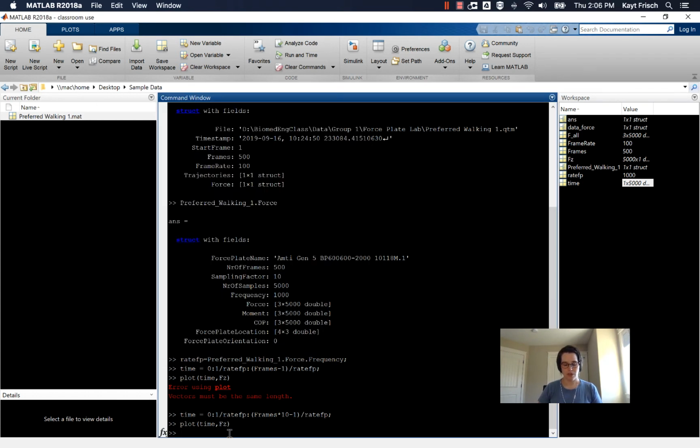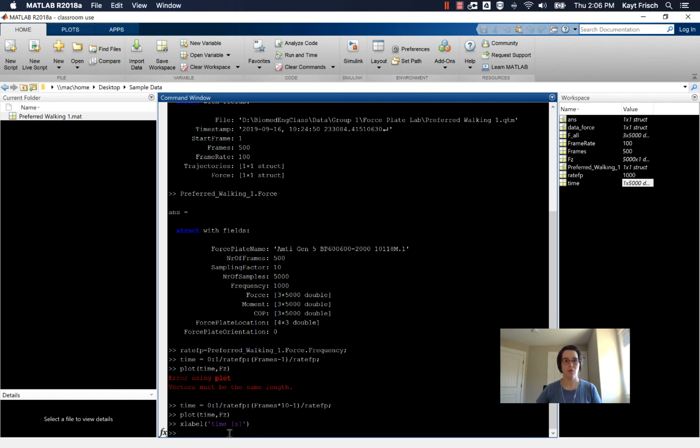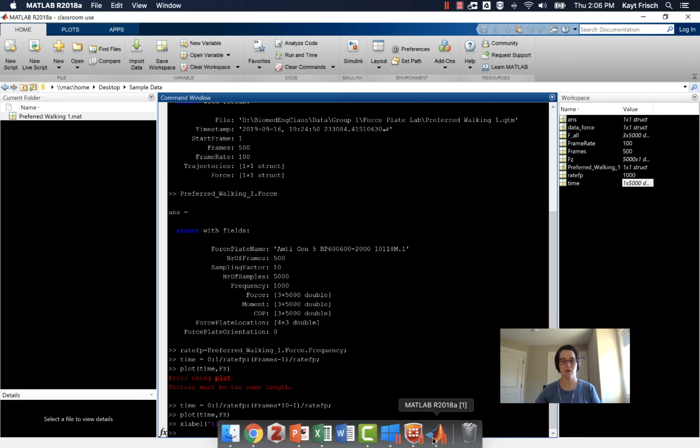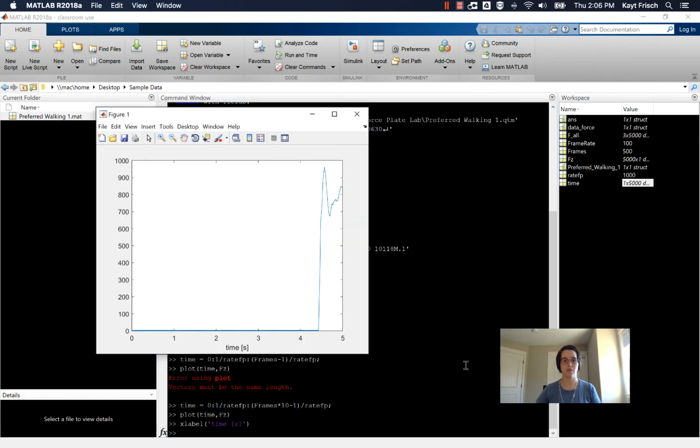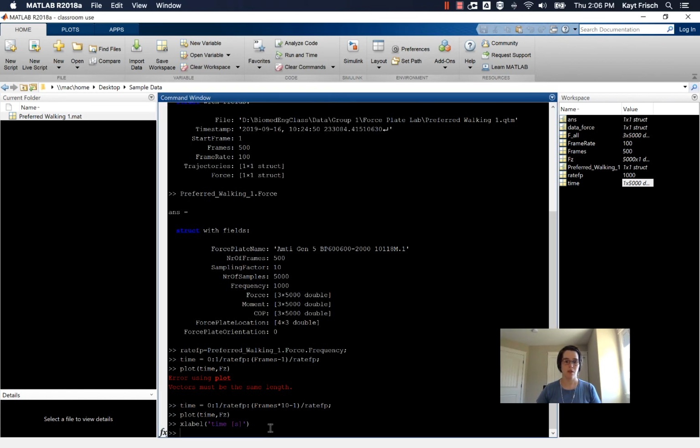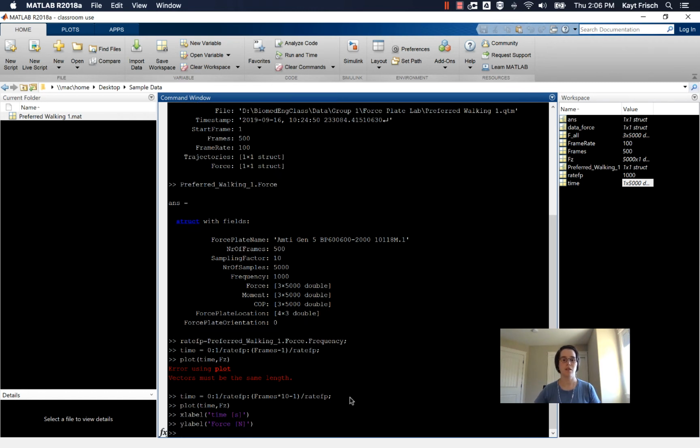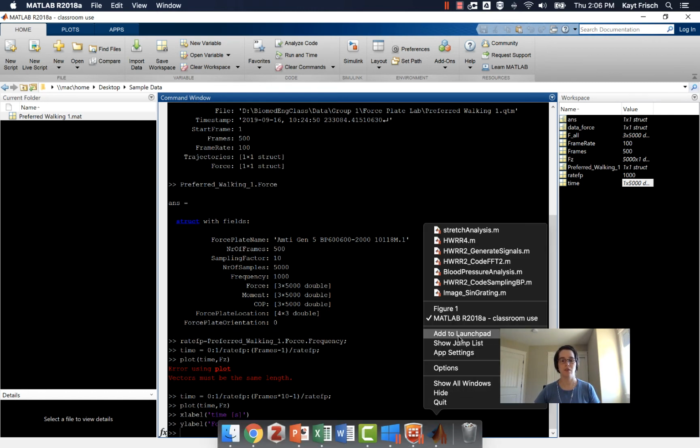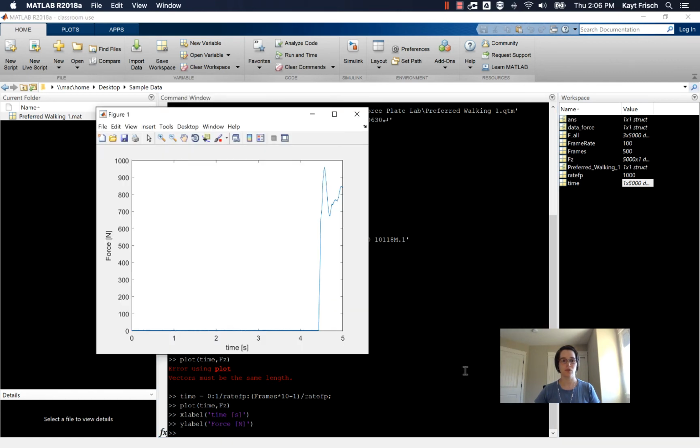Just a reminder that you should always label your axis. So xlabel time in seconds will give us on our graph a label of time, and ylabel force in newtons will give us a label on our vertical axis.